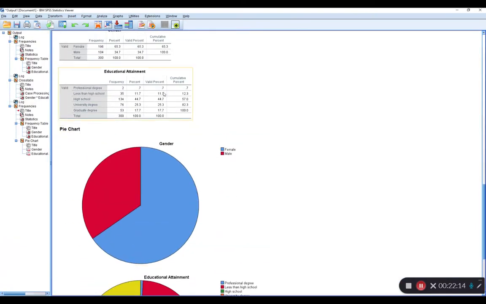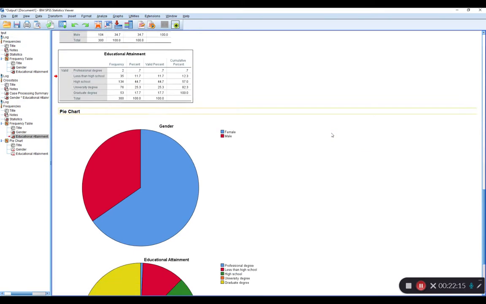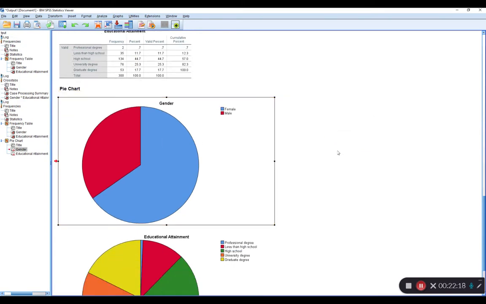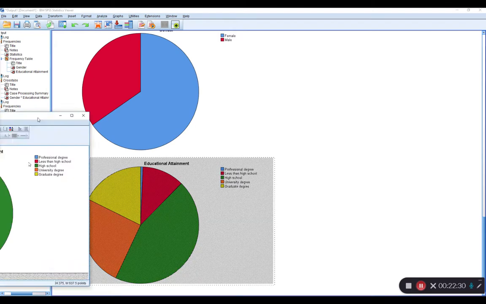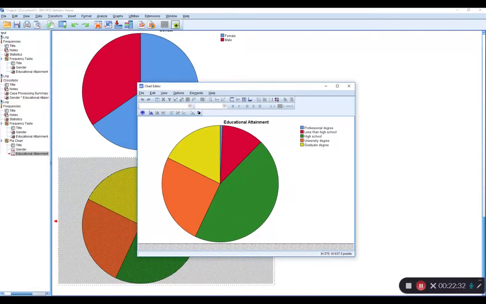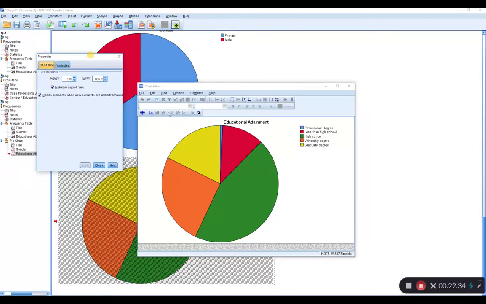So now we get our 2 frequency tables, but we also get a pie chart for gender and a pie chart for educational attainment. These pie charts are very easy to manipulate if you want to change colors or labels, anything like that. You simply double click on the pie chart and a new set of windows opens up, and one of them is the chart editor.